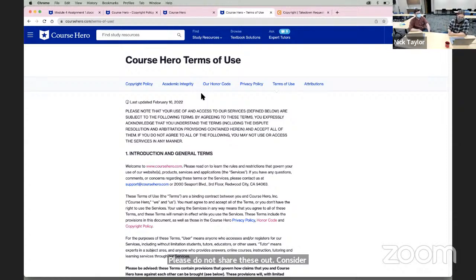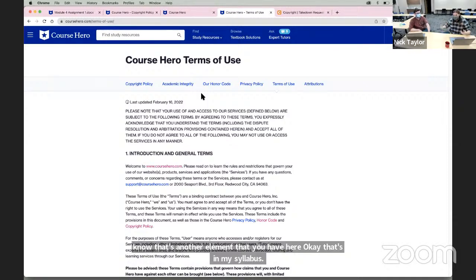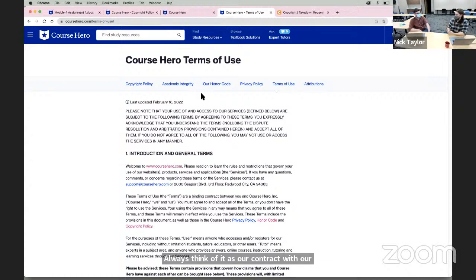And for instances where, as Jennifer said, you have to file student incident reports as soon as possible, that's another element that you have in your favor. Like, hey, it's in my syllabus. We always think of it as our contract with our students, and as such, explaining why they should not be doing this in the first place can also help you later on.